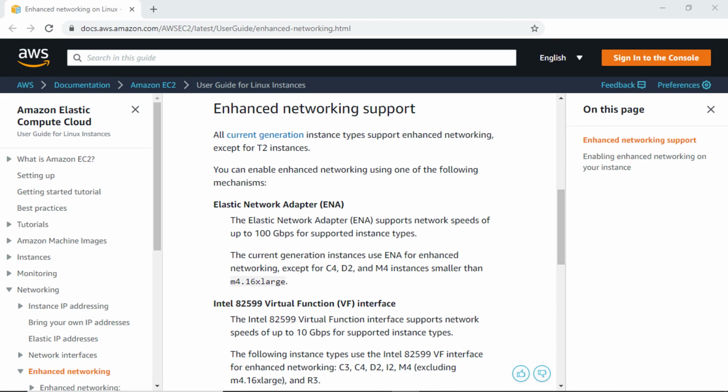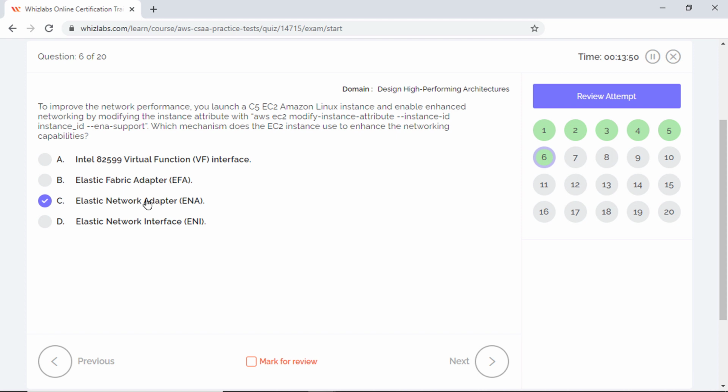As you can see here, networking capabilities can be enhanced with two mechanisms, either ENA or Intel Virtual Function Interface. To enable enhanced networking with Intel VF, you don't use this attribute, so it's incorrect, and all other options are not relevant.